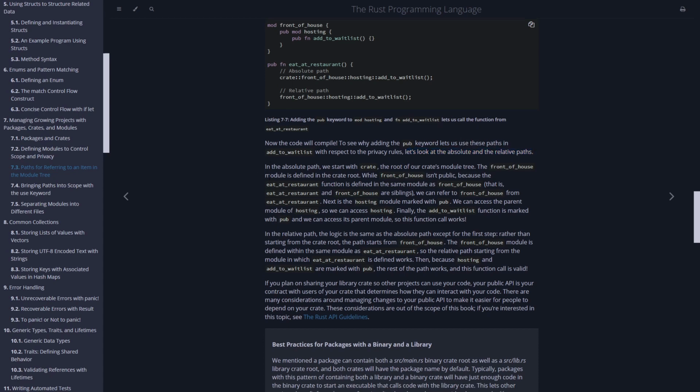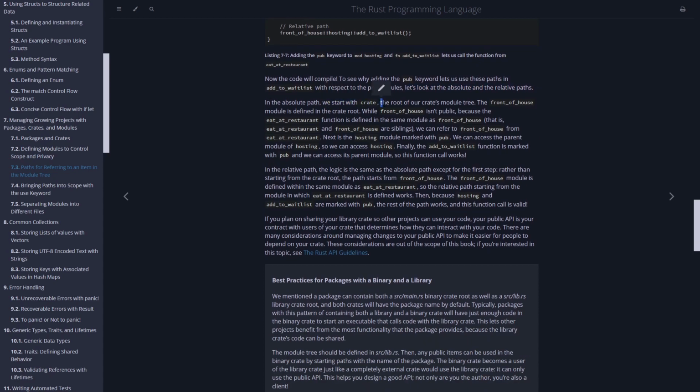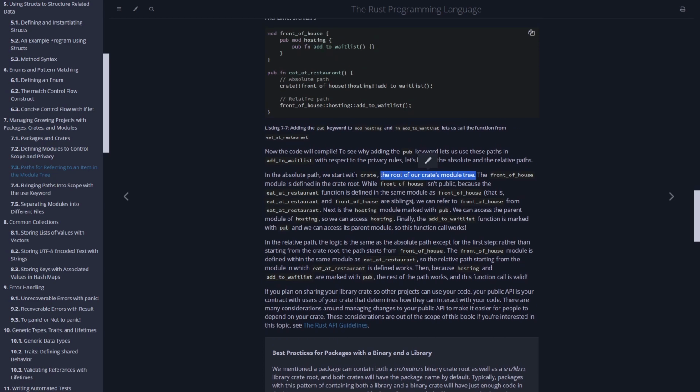In the absolute path, we start with the crate, the root of our crate's module tree. The front_of_house module is defined in the crate root.